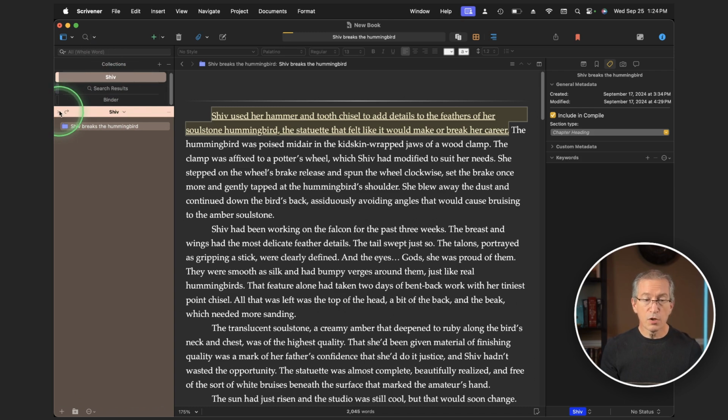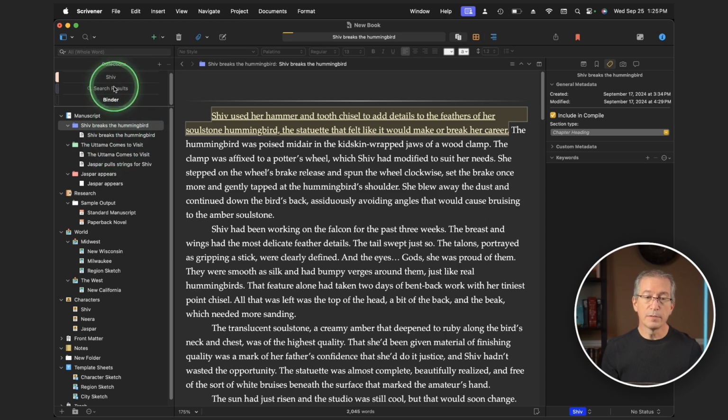If I want to go back to the main manuscript, I'm currently in that collection. And notice now the collections has different options here. There's the collections themselves, there's search results, and then there's the binder. So maybe I want to go back to the binder and see everything. I can do that by clicking here. I can also do that by hitting this little X on the left side here. So it just gets rid of that, but the collection's still there. I can just go back to that anytime.